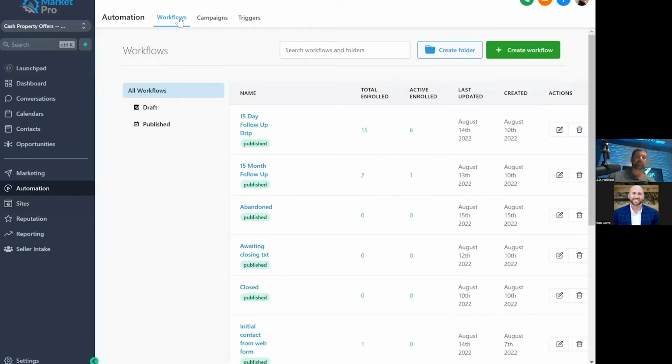There's campaigns, triggers, and workflows. If you needed to edit, I wouldn't necessarily recommend it, but if you wanted to edit the workflow sequence and say something specific or change any portion of it, this is where that would happen. It does come out of the box already set up, already configured for custom automation for the real estate business, for a real estate investor.